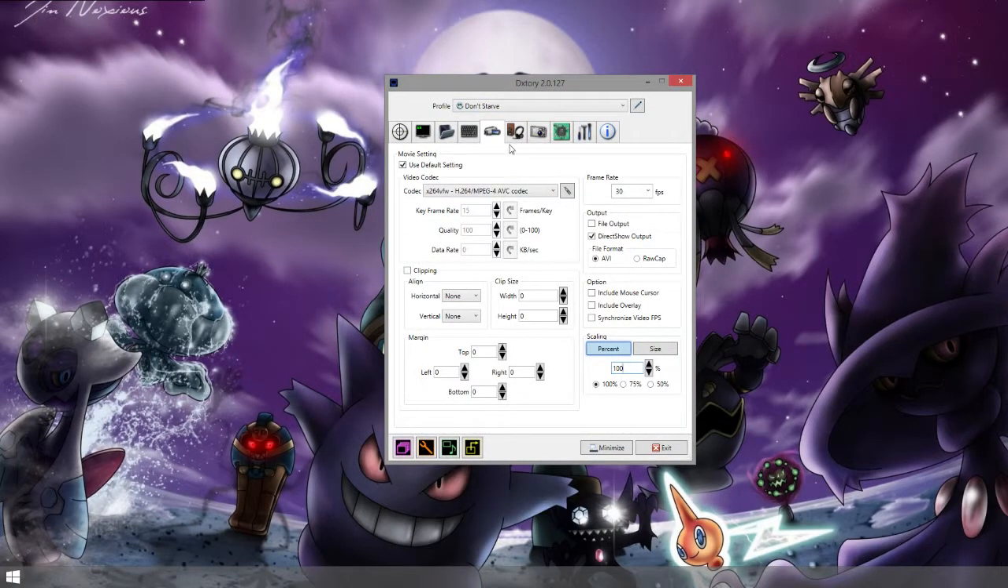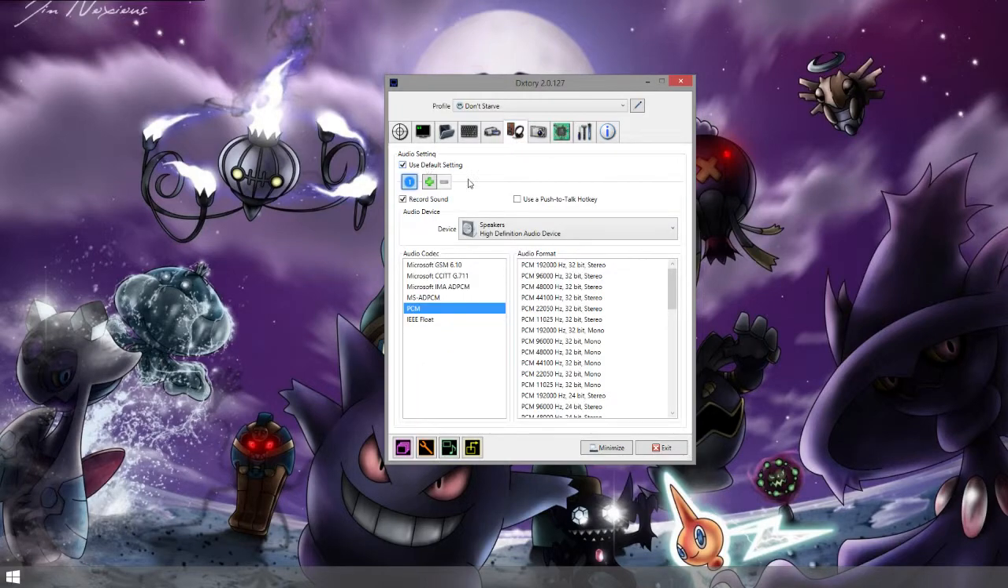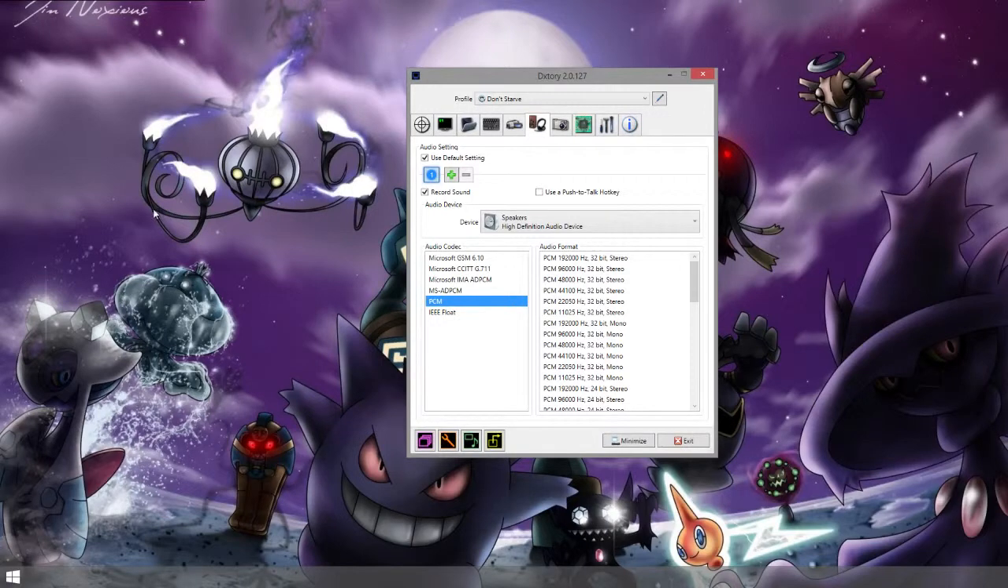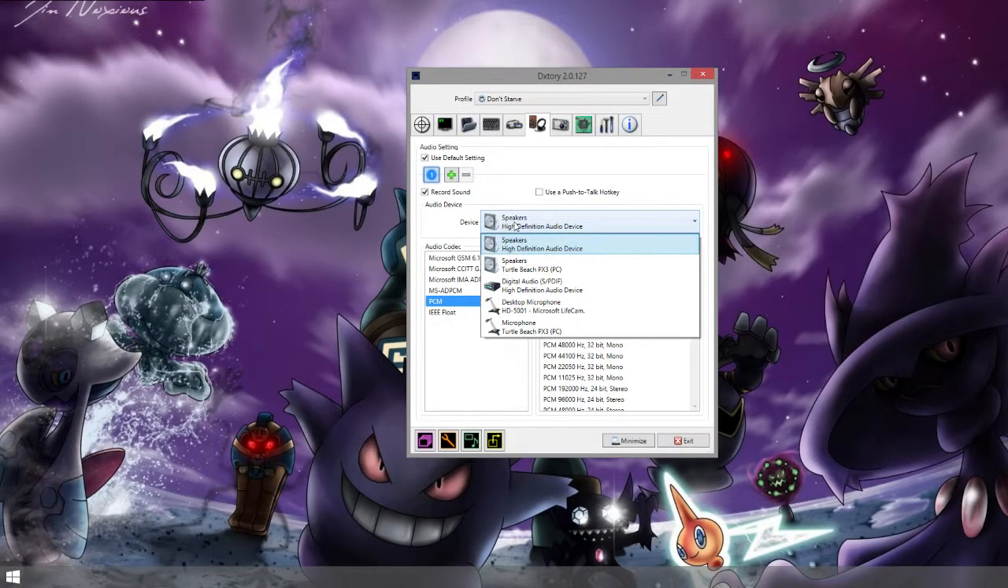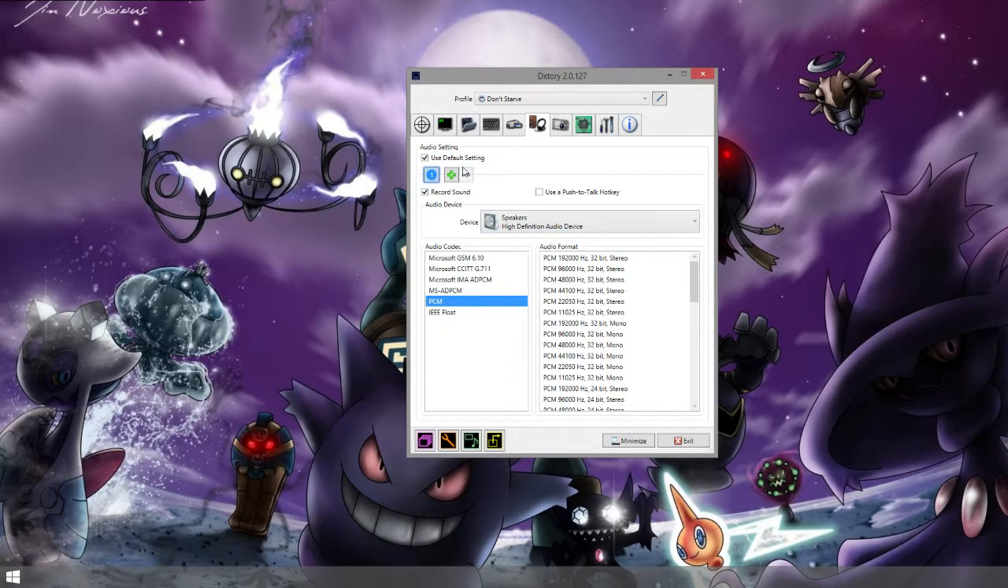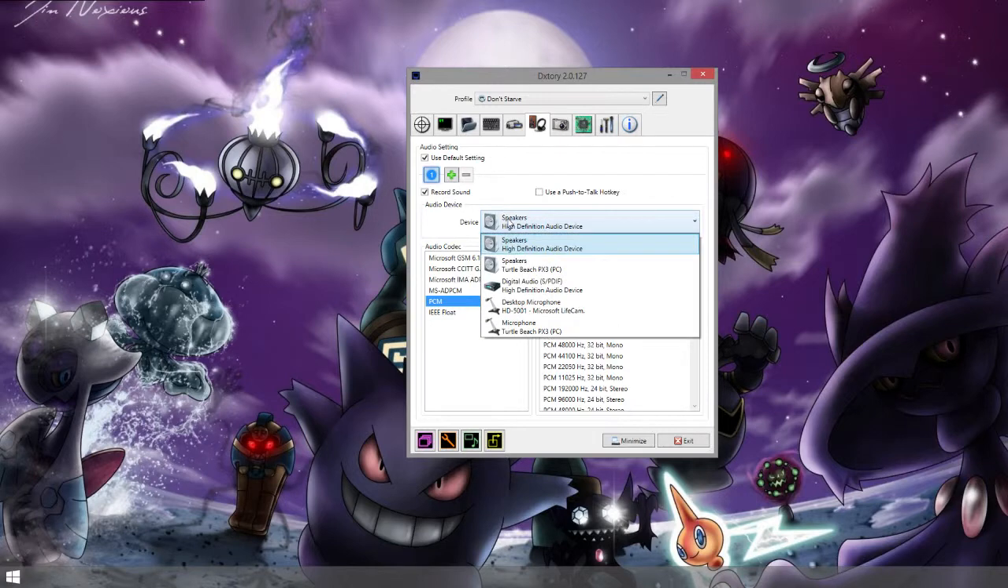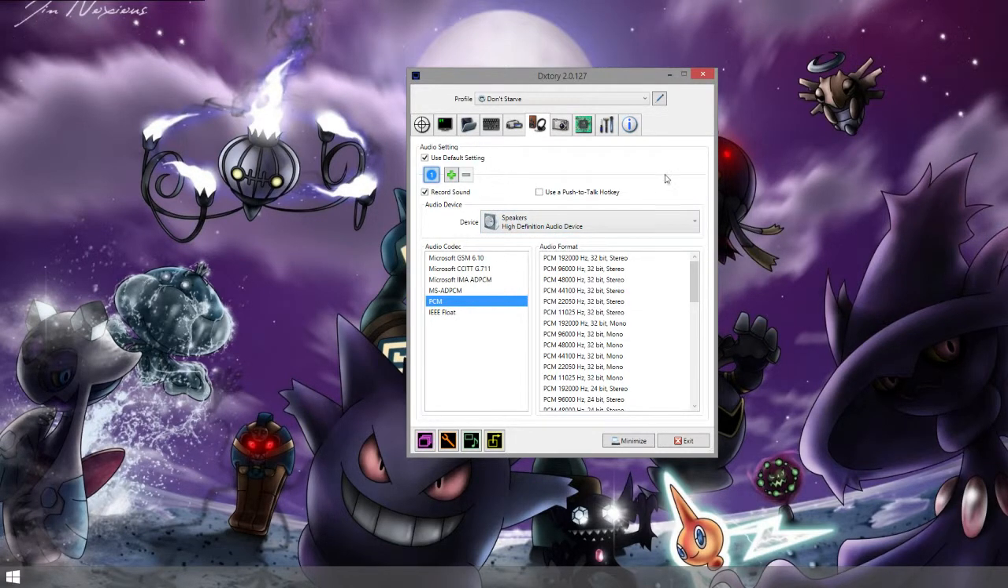So once you've finished all that, head to the audio tab. If you're using OBS as well as Dxtory, make sure you have only your speakers, your default speaker device. If you're using just Dxtory, make sure you add an audio stream and select your microphone as well, so it records your microphone and your desktop audio, which is what you hear. And for both, make sure that they're only recording 44.1 hertz 16-bit stereo.